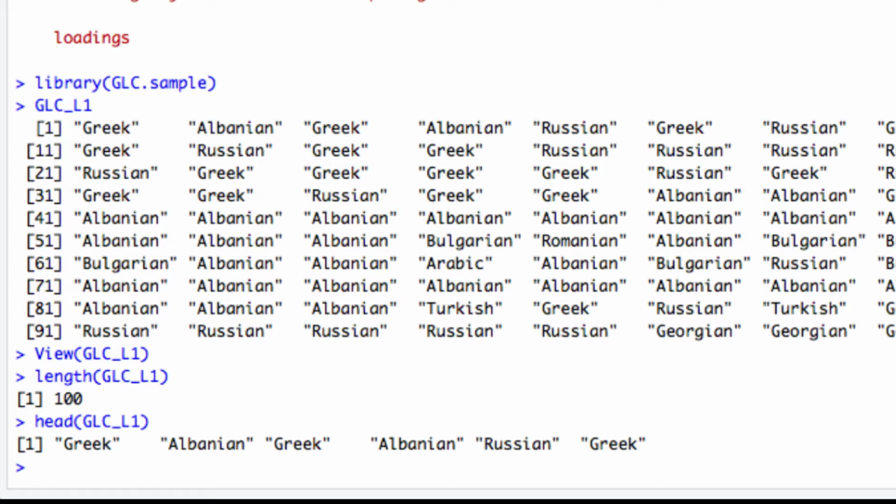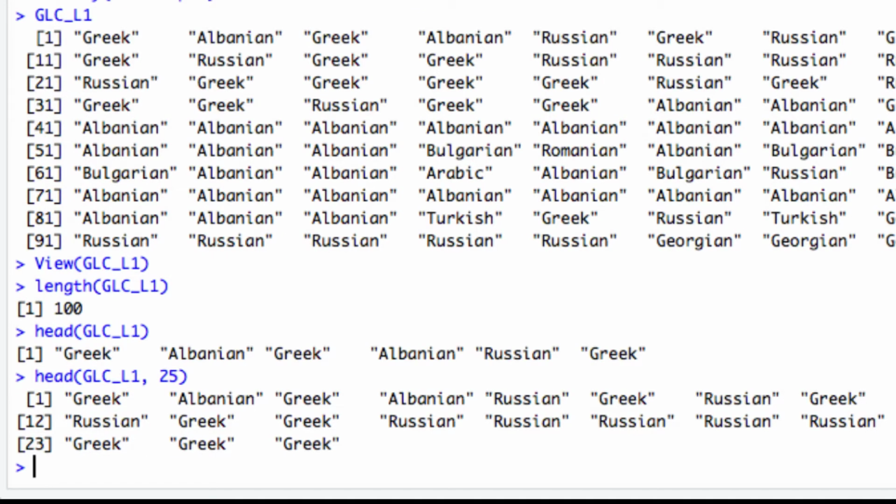The function head requires at least one argument, the vector or the variable that represents it, GLC_L1 in our case, but can also take optional arguments that enhance its functionality. Here I use an extra numeric argument, it is 25, that will override the number 6 that by default is defined when no second additional argument is added. In other words, as you can see, R returns the first 25 entries of GLC_L1.